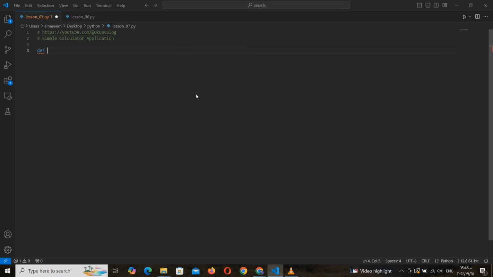Let's create the add function. This function takes two arguments x and y, and returns the summation of x and y. Let's create the subtraction function. This function takes two arguments x and y. This function returns the subtraction of x and y.